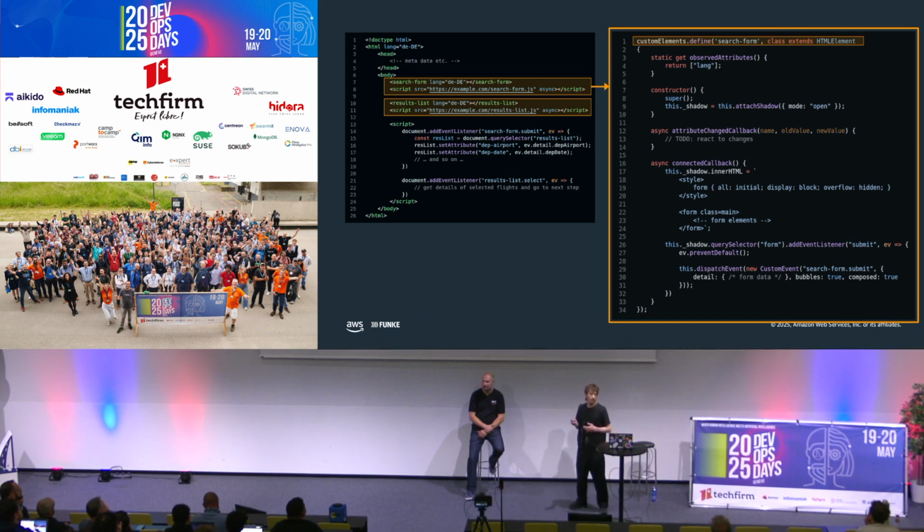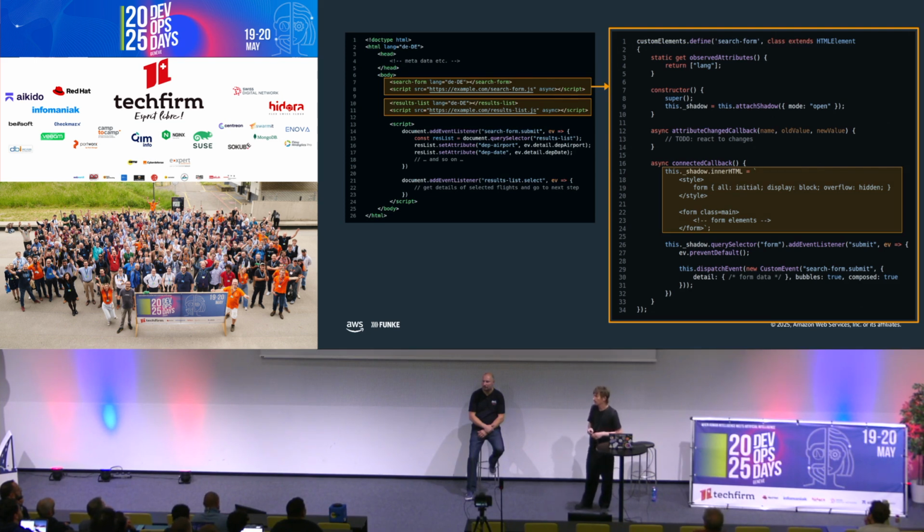Now, every time the browser comes along this HTML tag, it knows what to do. It triggers lifecycle methods to render the component. One of these lifecycle methods is the connected callback handler. Here you have some code. For the sake of our talk, it's not much code, but in the real world, this can be a massive amount of code. But what we have here is our form.